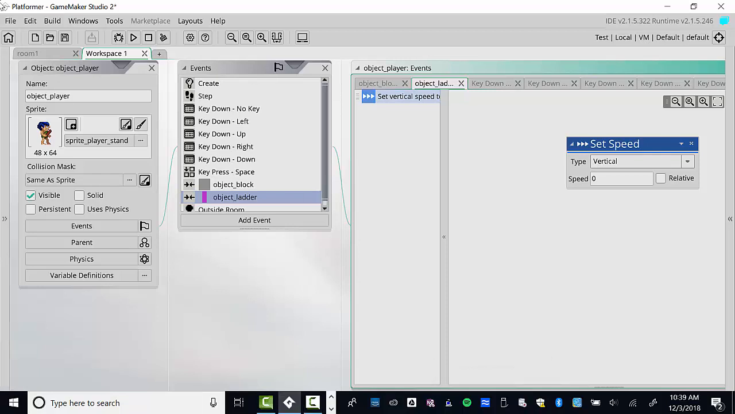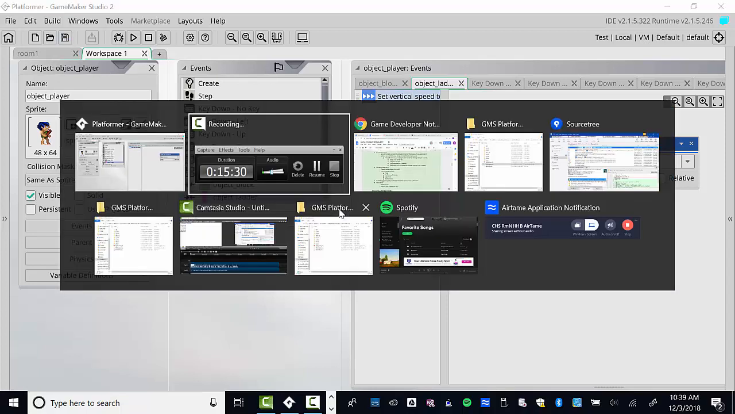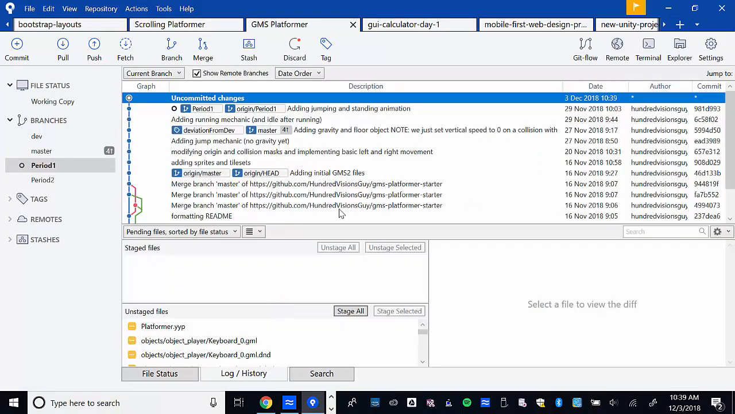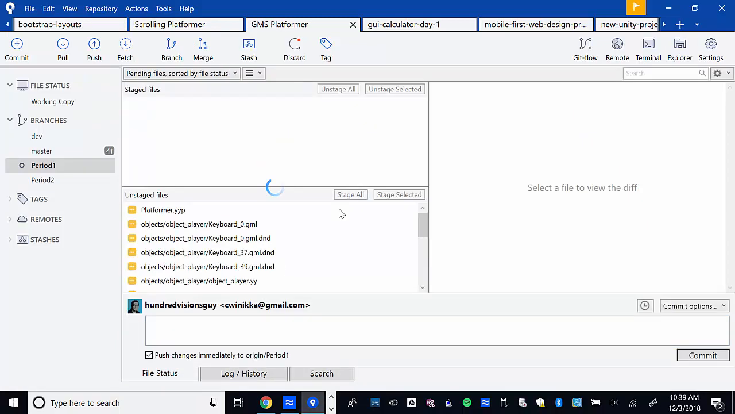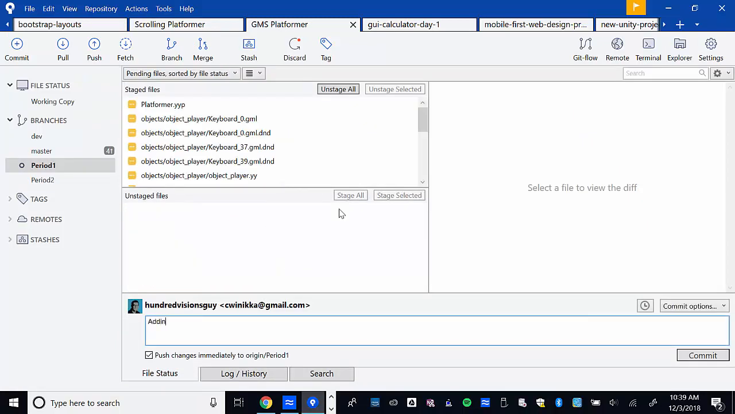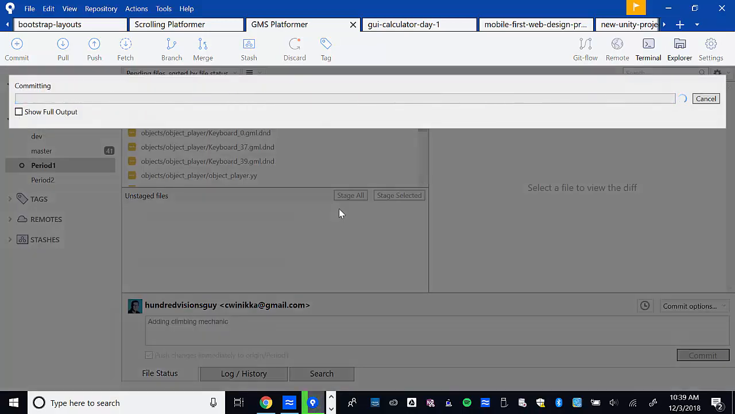If you have been tracking this using Git, this is the perfect time to commit your changes. So I highly recommend you commit your changes and export those to your source. I'm using SourceTree on this particular class. I'm going to click File Status, stage everything, and put on here "adding climbing mechanic." Okay, and then I'm going to push that immediately to the online repo so that we'll have a copy of it on the online repo.